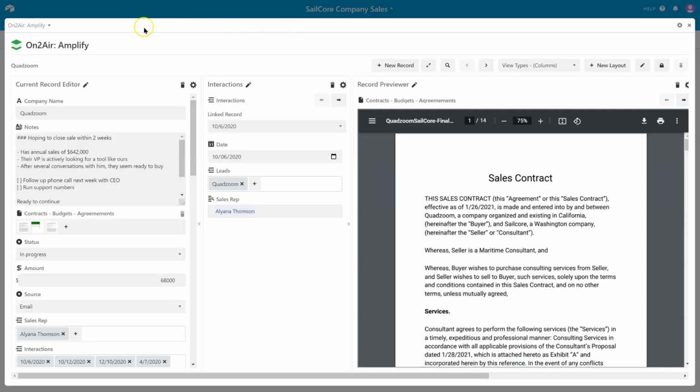In Amplify, you can view your current records and all the information related to it. You can view linked record fields, and you can also view any attachments in full screen.